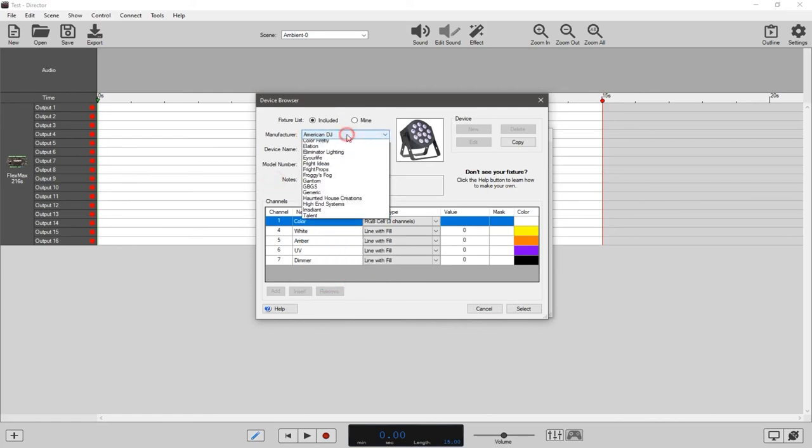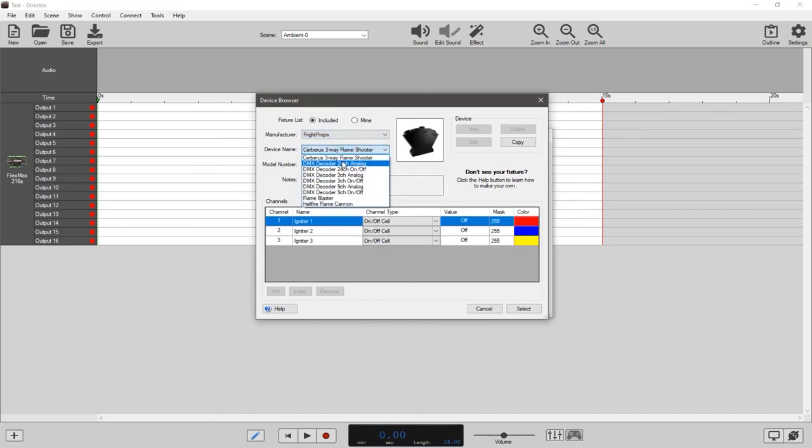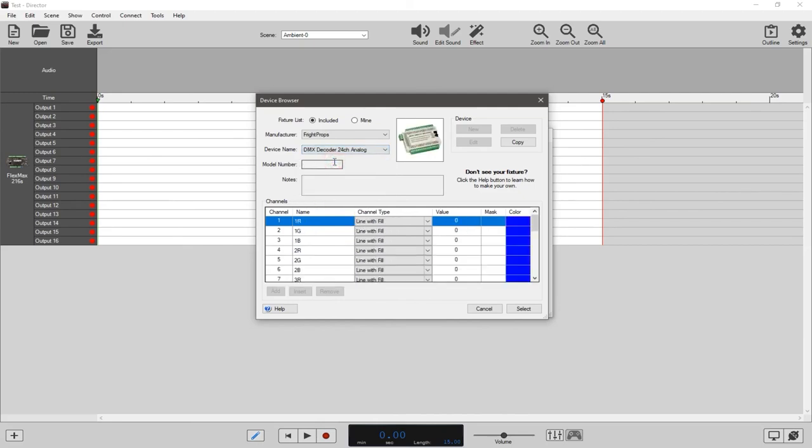So you can see here we have all sorts of things: Chauvet, Elation, Froggy's Fog, Gantom, Generic, Haunted House Creations, a bunch of different companies here, and even Frightideas and Fright Props, which are two different companies. Fright Props carries Frightideas. So, Fright Props, you have flame shooters, but you also have these DMX decoders: 24 channel, 9 channel, 3 channel. What these let you do is control a lot of different things from here. You can control a bunch of different lights and some effects and some other things through the DMX decoder. So you can look into that and play with those down the line.